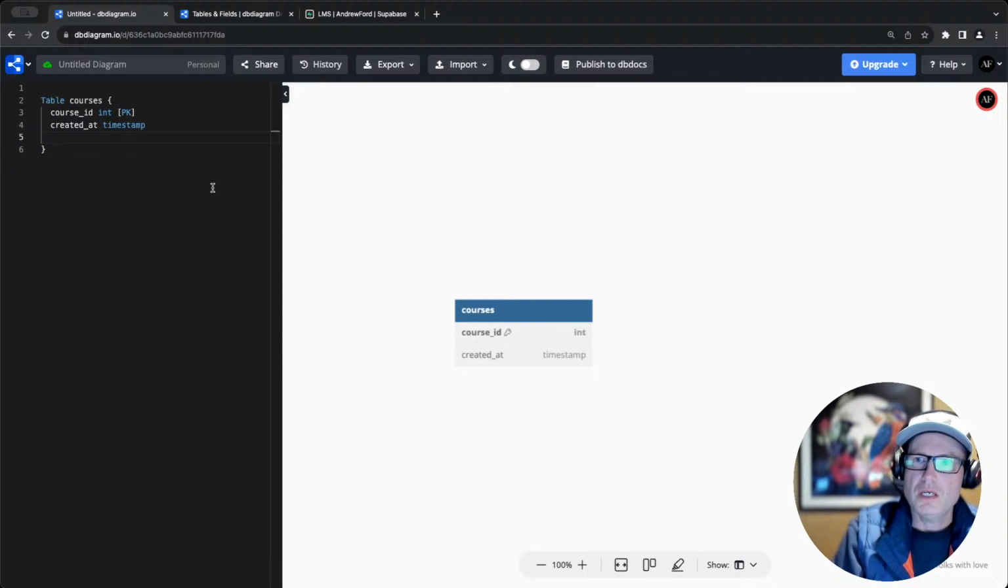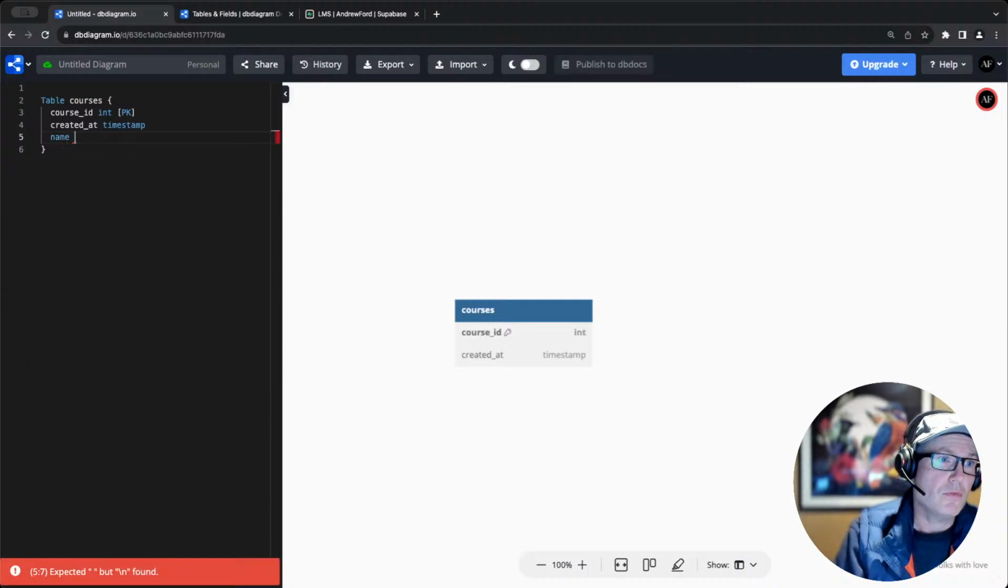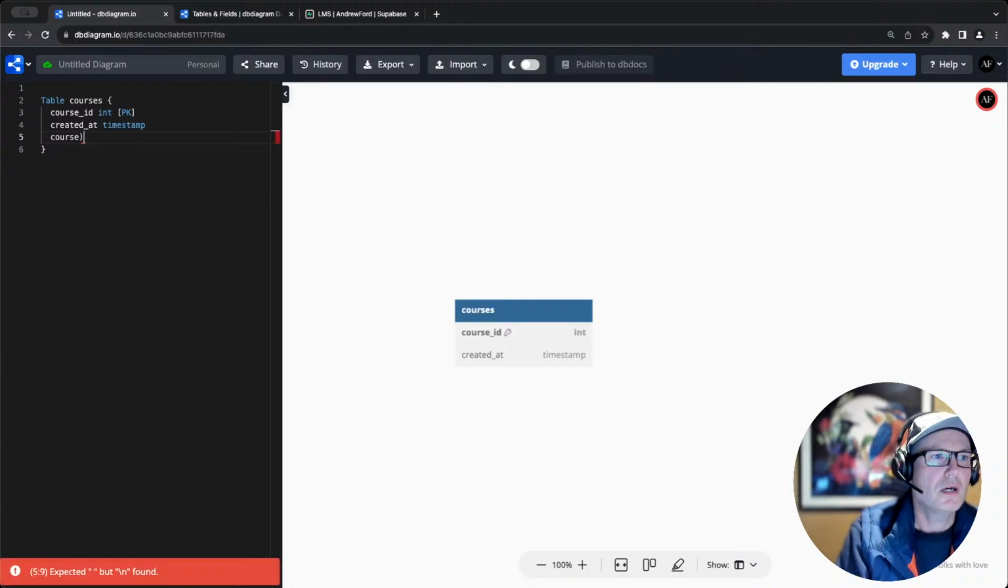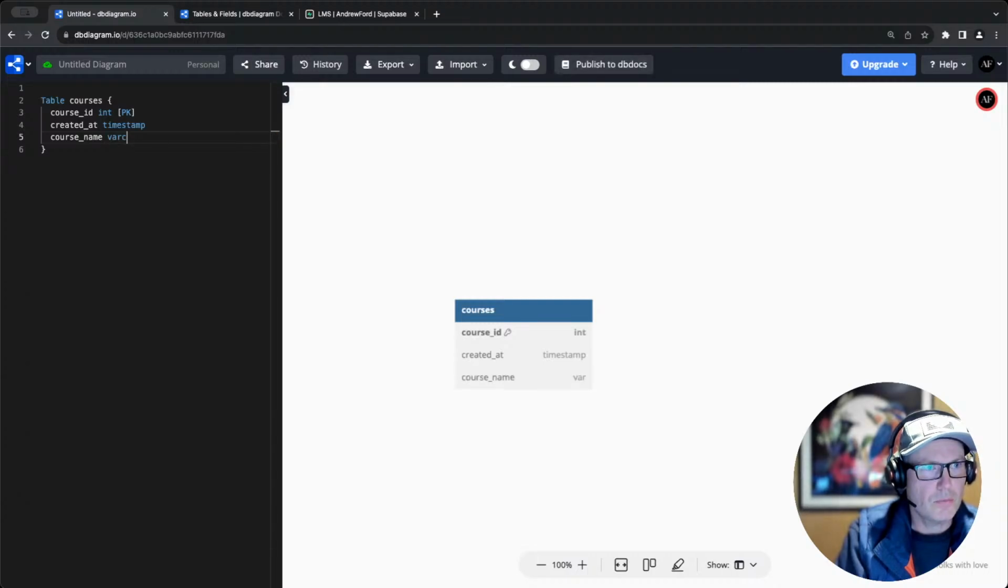Okay, so again, name. So this is the name of the course. Name is a reserved word. You can use that word in this context. So I could actually just change it to course name. That actually might be a better descriptive name of it, and it's going to stop any sort of confusion there. We're going to know when it says course underscore name that it is of the course table. And we can give it a varchar like so. Okay, so we've got the course ID, created at, course name, and the varchar.